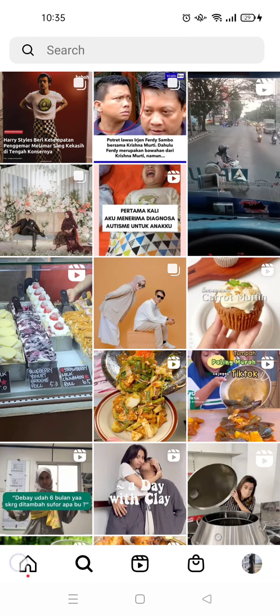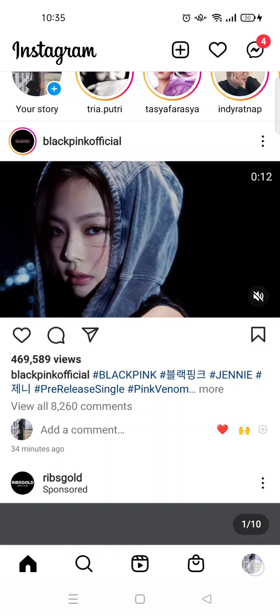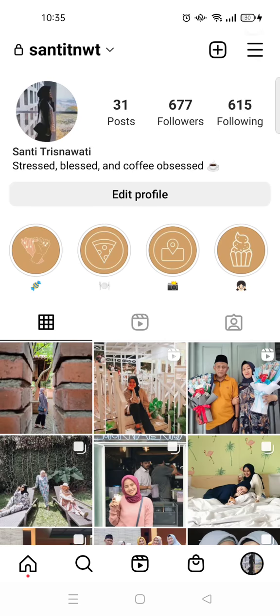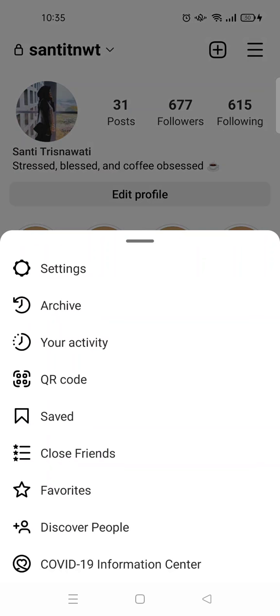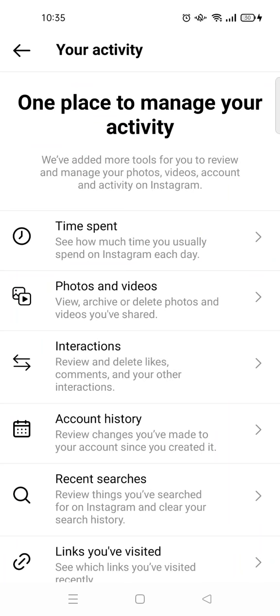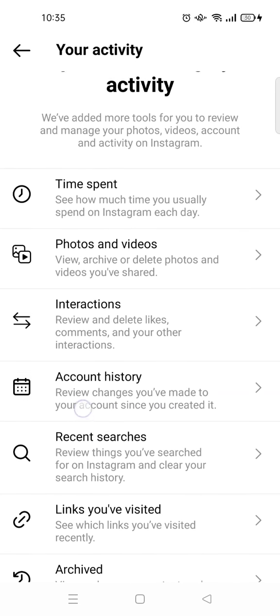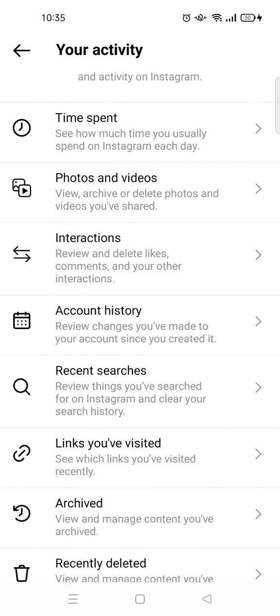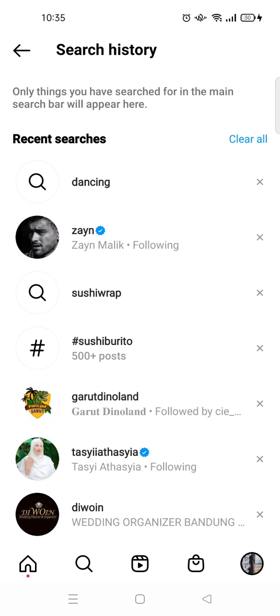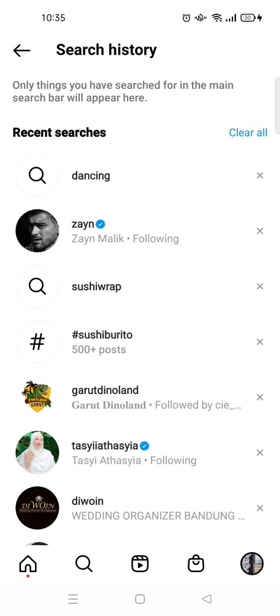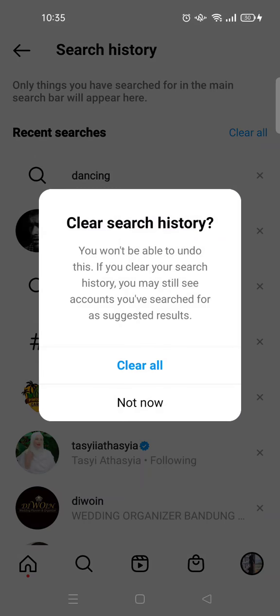So what you need to do to clear all that is click on your profile icon, then click on the three lines icon at the top and click on your activity. Then scroll down until you find the recent searches option. Just click on that. Okay, so this is the search history on my account. You'll find the clear all option in here, and to delete that you can just click on clear all.